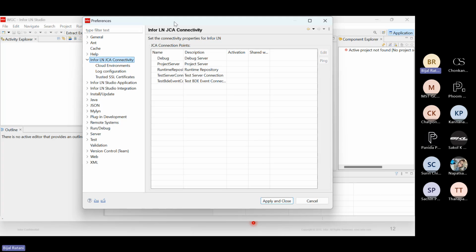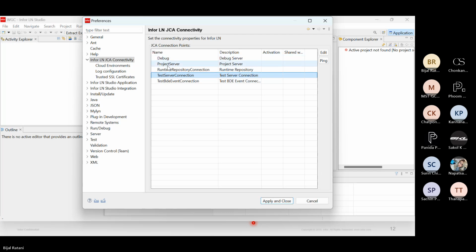Here, there are different connection points which I was just talking about. Project server, runtime repository. The test server and BDE connection are used for interfaces. I will not touch those. Now, what is the important connection point? Can anybody tell me, which we saw in previous slides? Project server, correct. Project server is the very important one, the first important connection.